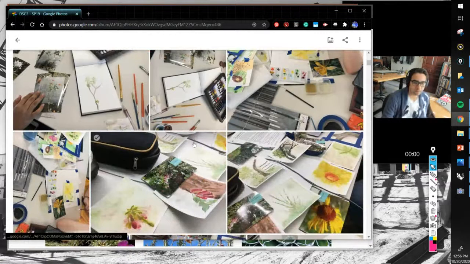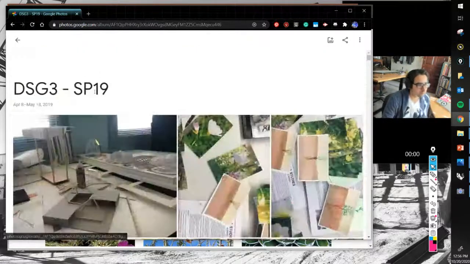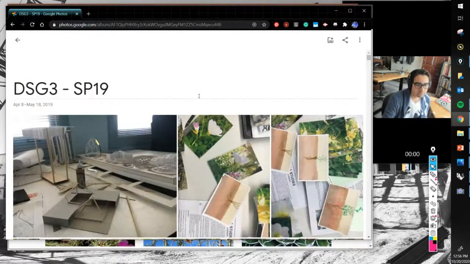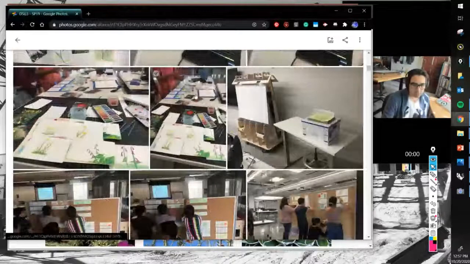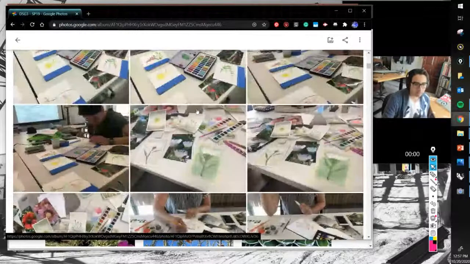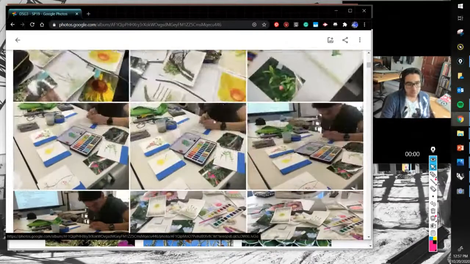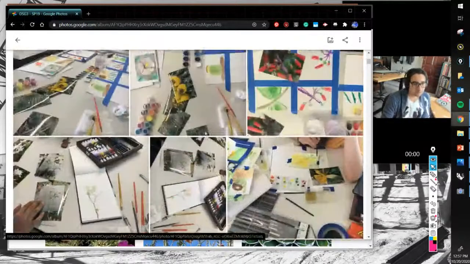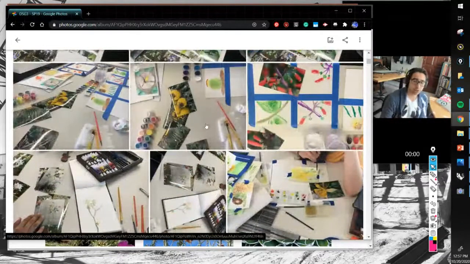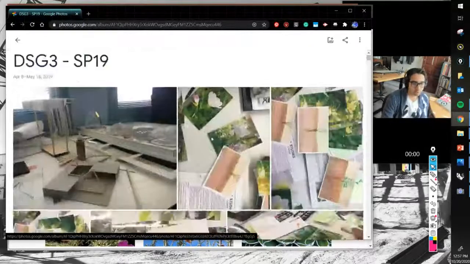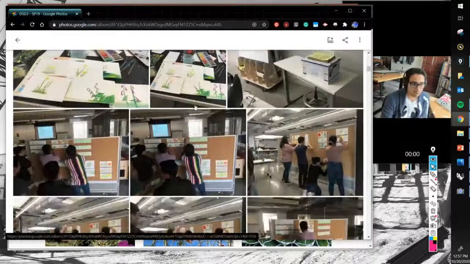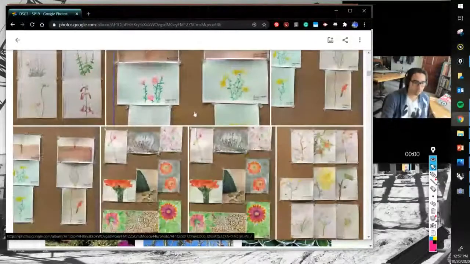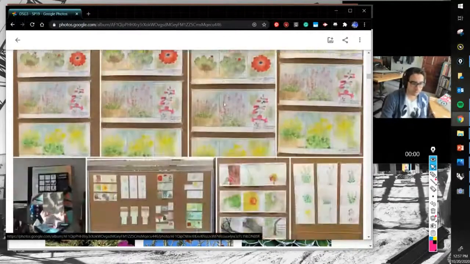So most recently, when was this? In spring of 2019, so over a year ago, for a Design 3 studio that I taught, we got a little bit more into it. We actually did watercolors of these Chihuahuan plants. We went to the Chihuahuan Desert Gardens at UTEP as a class, and we took photographs, and then the students used that to do watercolors. We don't have time for that now. And this is a collection of those watercolors that the students did.